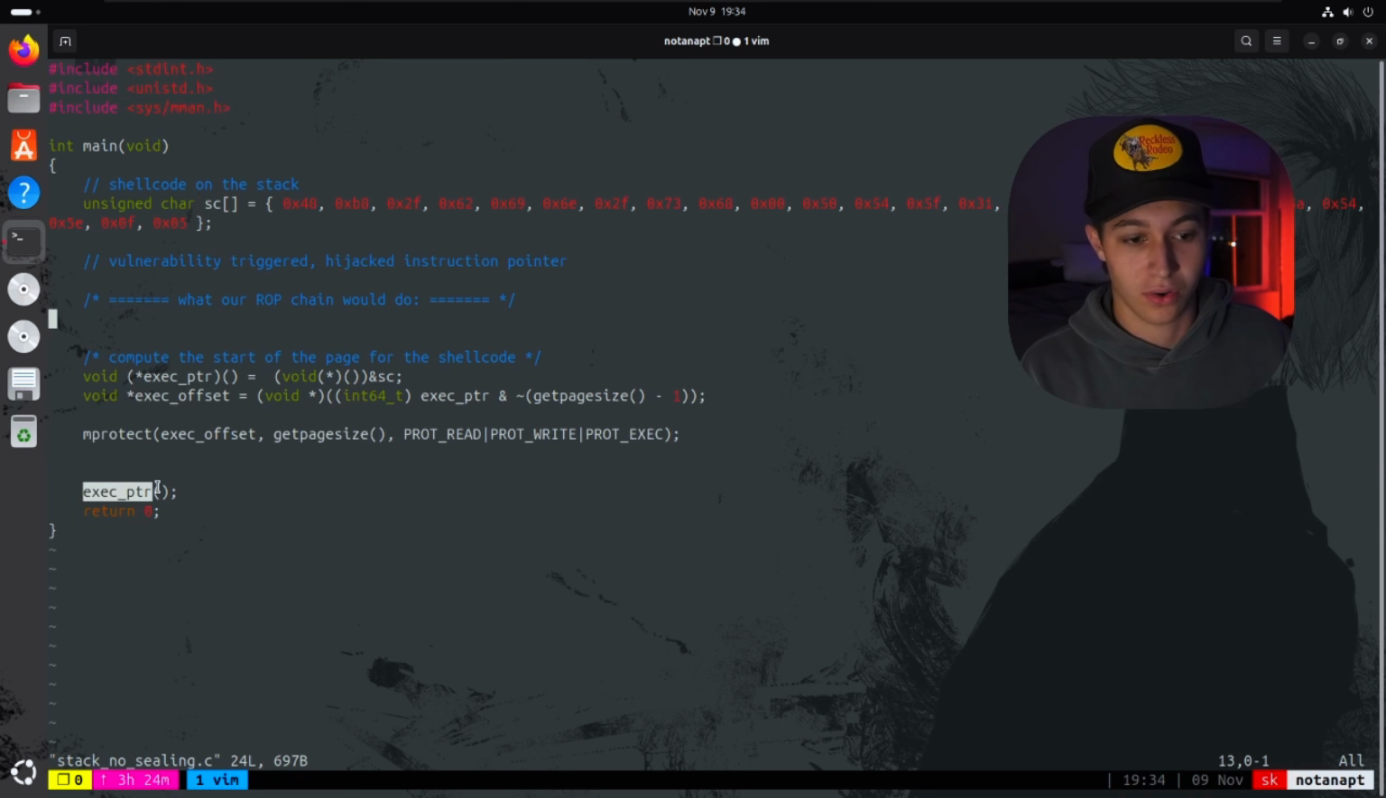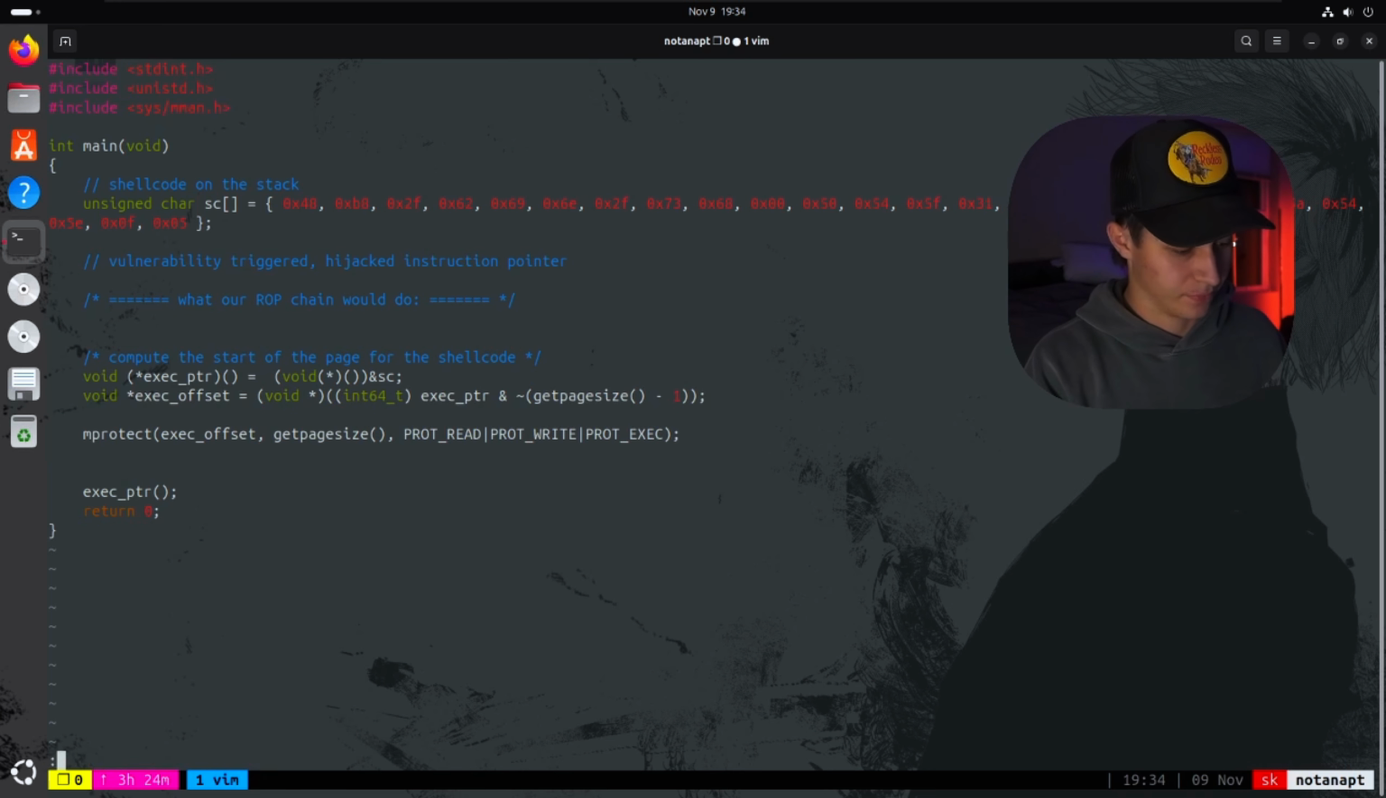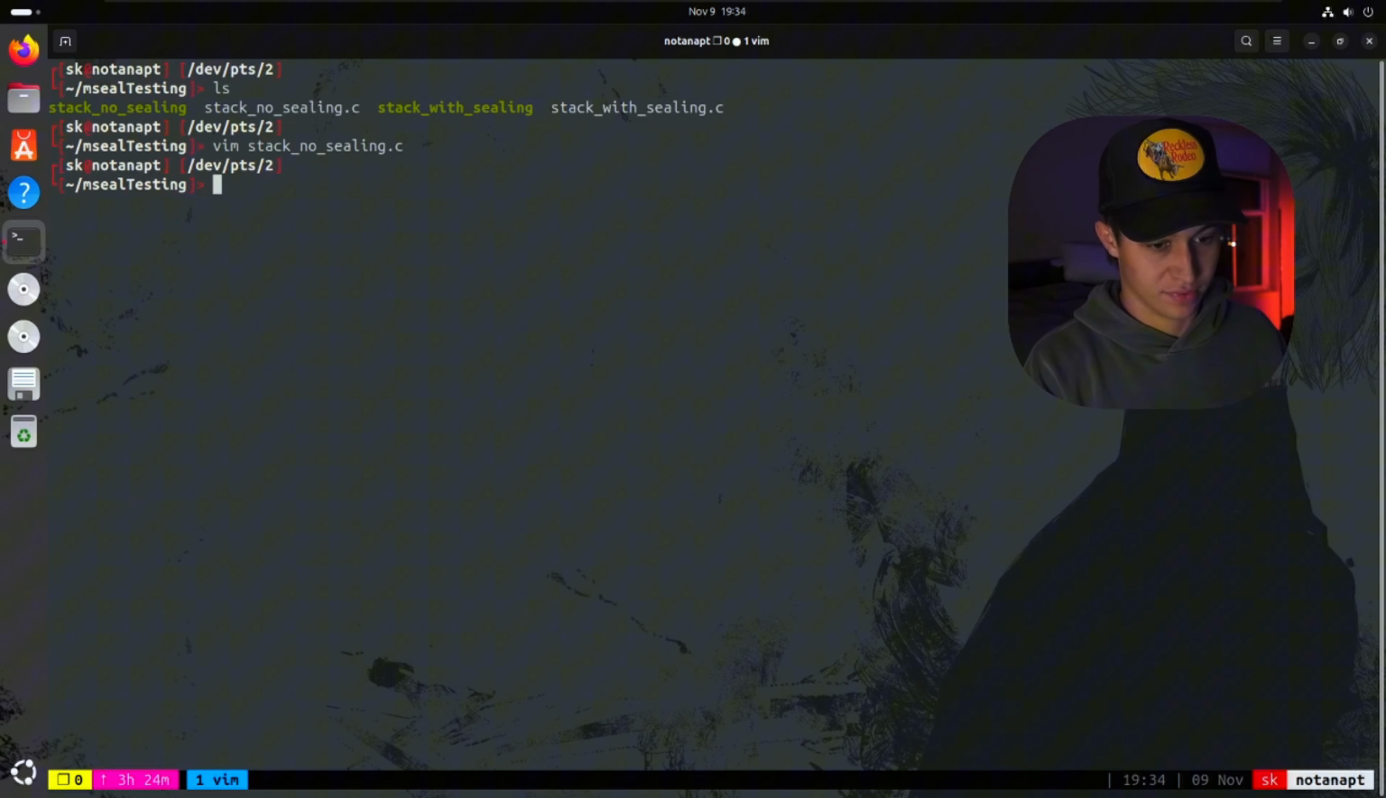So when we call exec_pointer here, which will point to our shellcode, we're going to get our execution of the shellcode, which, in our case, is going to call bash. So let's take a look at this. Let's run this. So as you can see, I'm bash. I'm now sk. So now what does the one with sealing look like?